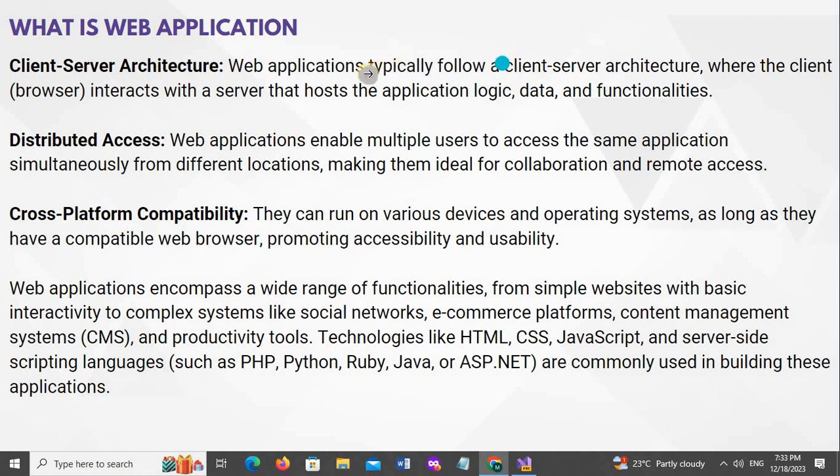Okay, so web applications typically follow a client server architecture where the client browser, any browser, interacts with the server that hosts the application logic, data, and the functionality. On the server there are a lot of things available, like logic and data. We request that data, and on behalf of that request we get the response. Obviously we will get the data, the web pages, and other things as well.